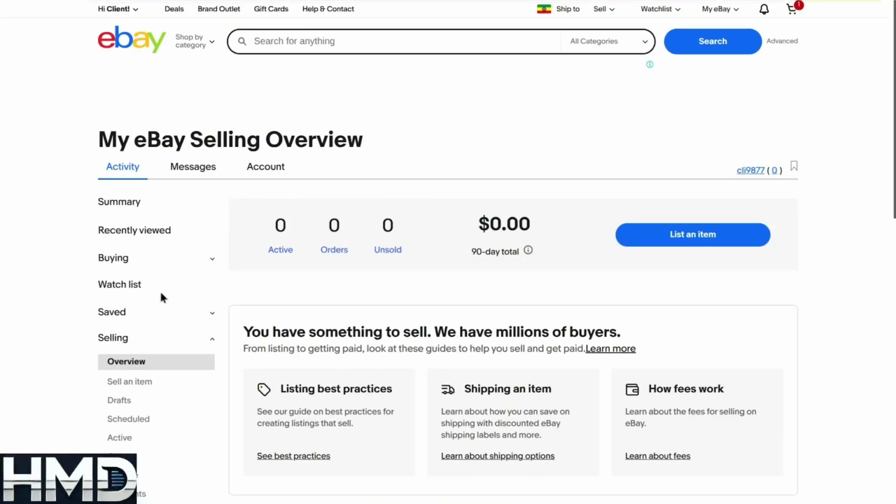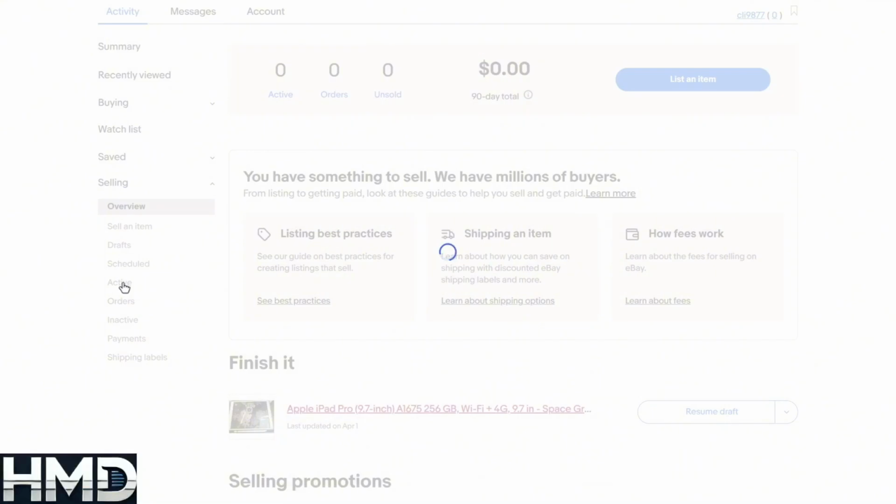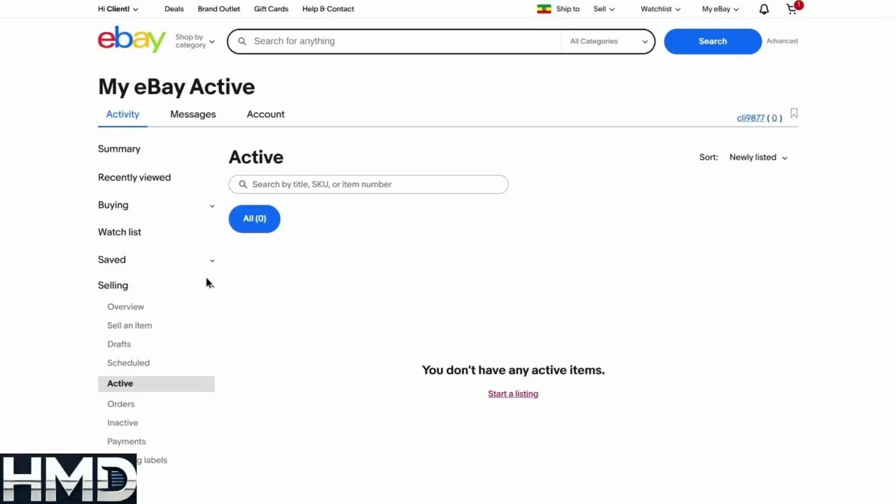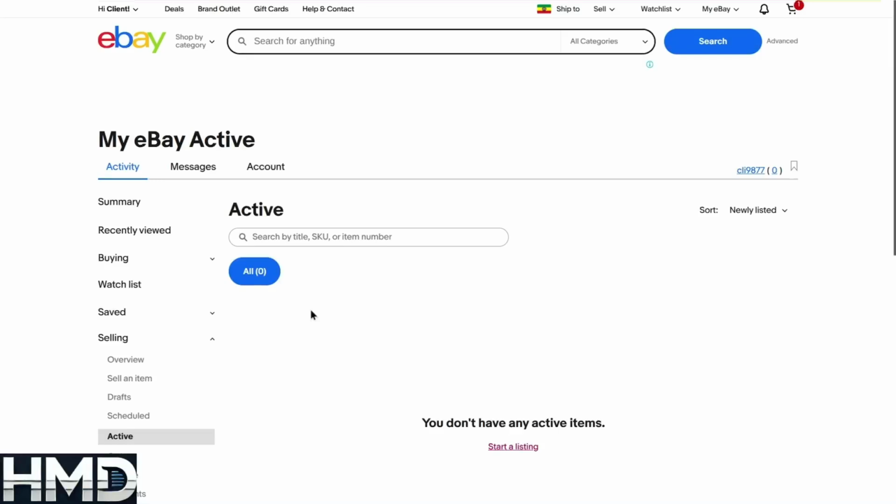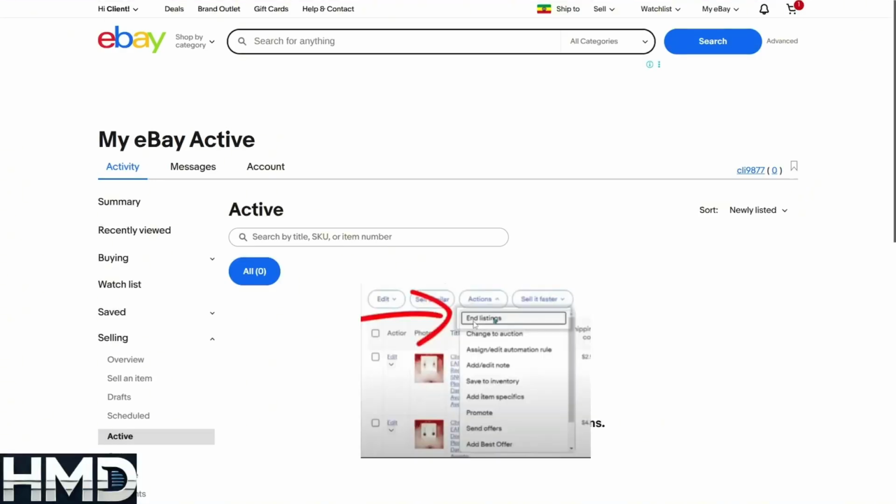Under the Selling section, click on Active. Here, you'll see all the items that are currently live on your account. If your item is still active and you want to relist it, you'll first need to end it. Find the listing you want to relist. Click on it. Then select End Listing.